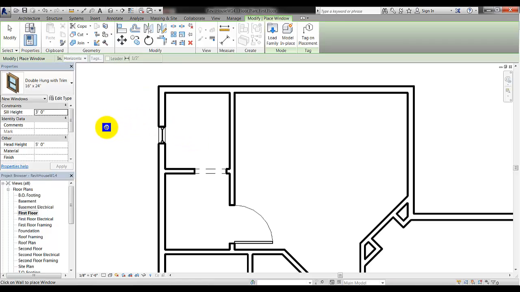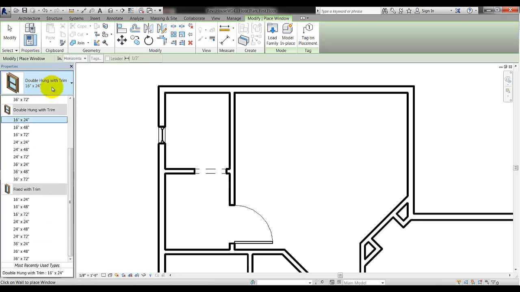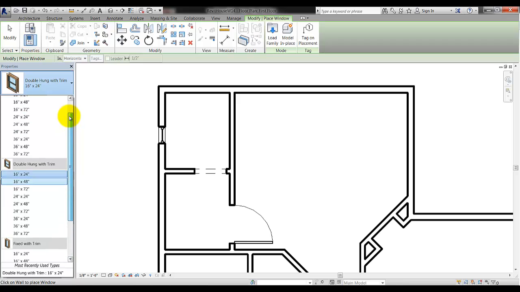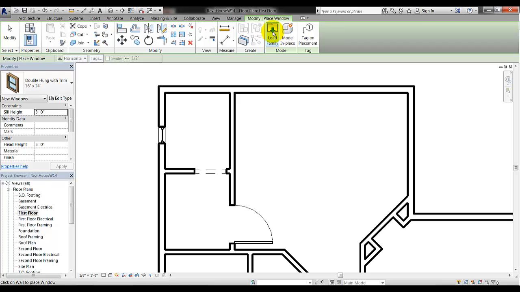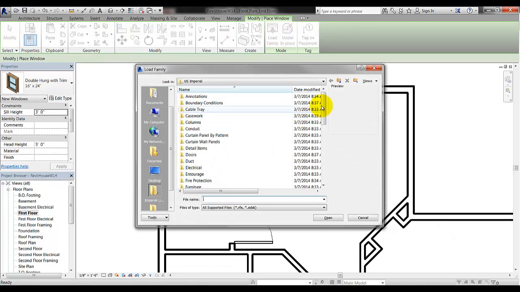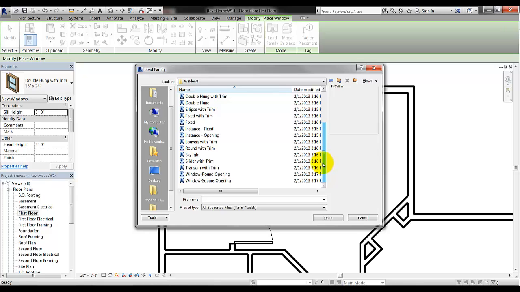But let me show you how to get to that triple casement with trim. With the doors, when we didn't see the particular door that we wanted in the properties pull down, we would jump to load family. And in this case, there are many windows available in the Imperial Library. You can see all of them listed here. But even still, with all of these different windows available, you still don't see the triple casement with trim. So I want to show you that there's another level.